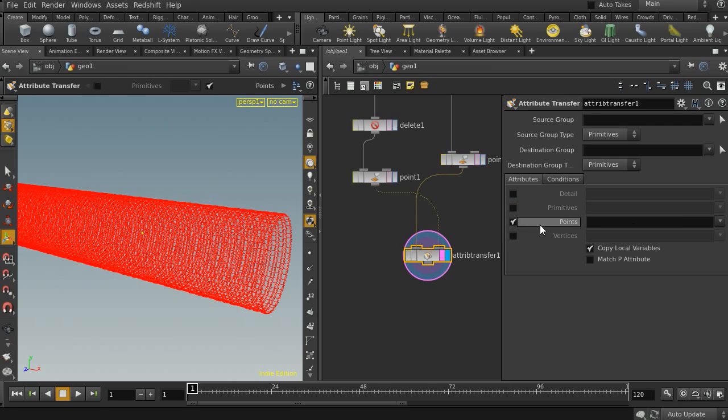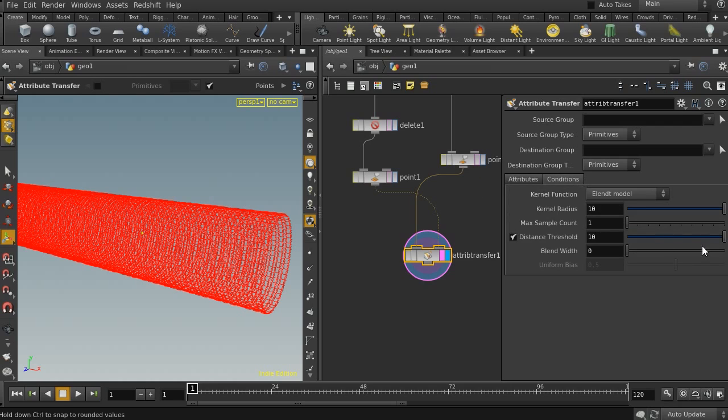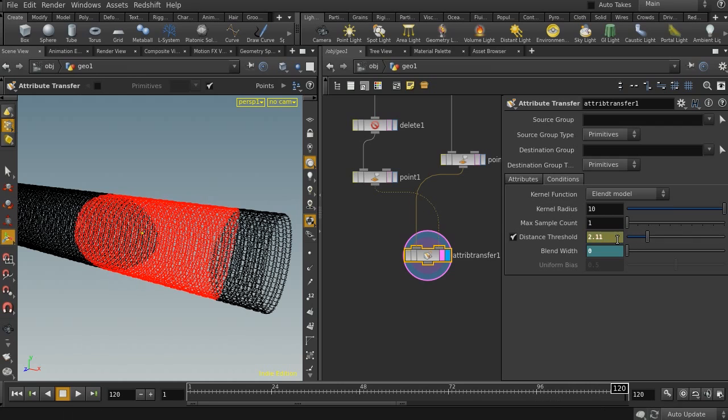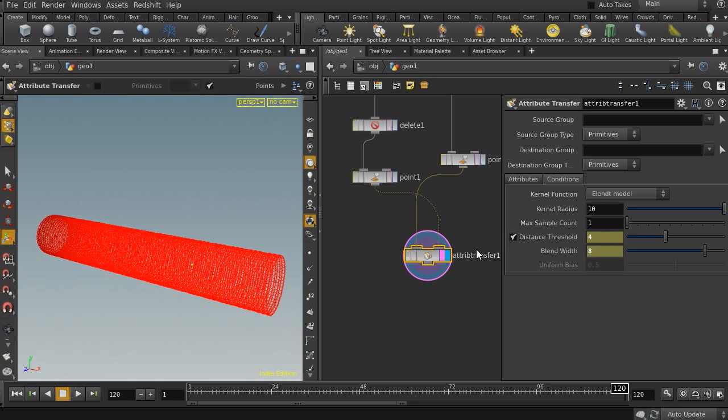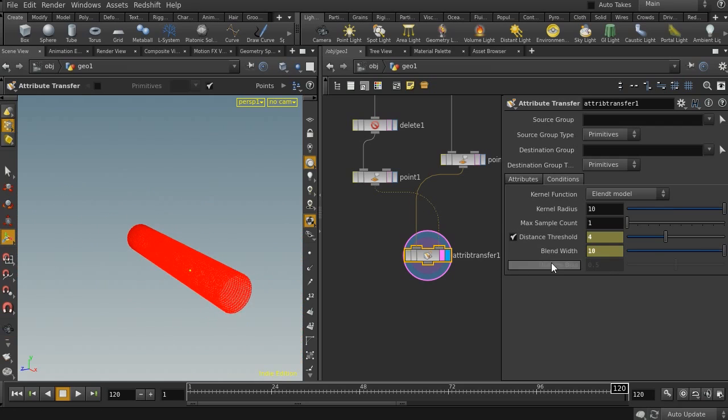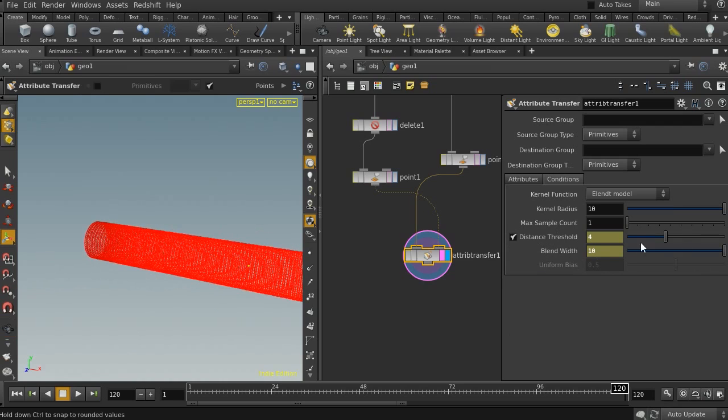So let's select the points as the attributes, and let's select the color, and in the conditions tab let's decrease the distance threshold, and let's create animation for transferring the red attribute to the geometry. At frame 1 let's create a keyframe for distance threshold and the blend width, and let's start with 0, and at frame 120 let's for example choose 4 for the distance threshold, and maybe 8 or 10 for the blend width. Okay, we can come back and change these values later.